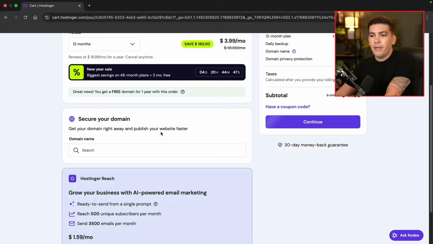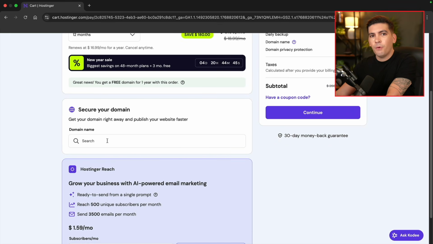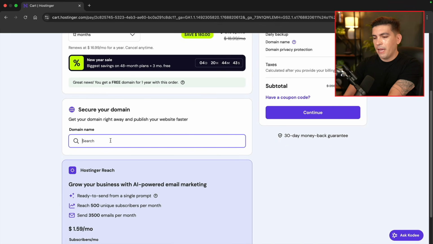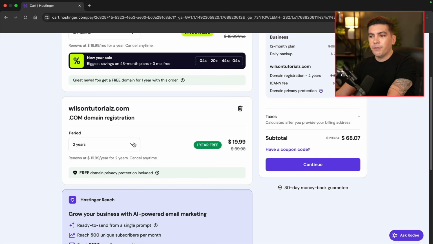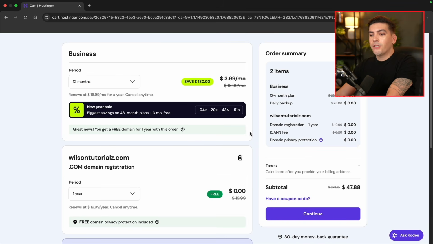Next, we'll scroll down and here you can secure a free domain with the 12-month plan. So here I'll type in my domain name. Okay, so my domain name is available. So you'll select your free domain. Then you'll select the period for your domain. So I think 1 year is good. So I'll select 1 year. All right, cool. So after we select our 1 year period, here on the right side, this is the order summary.